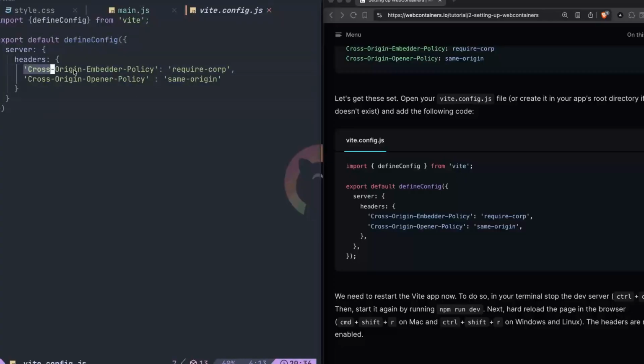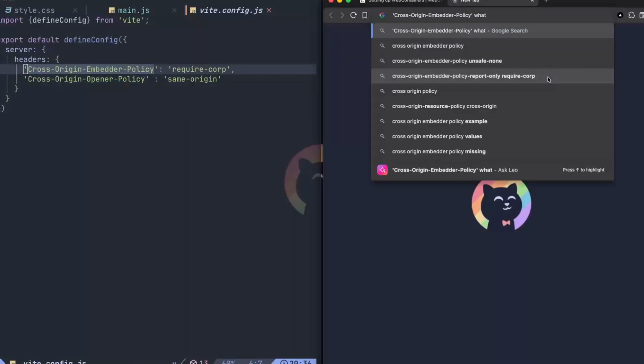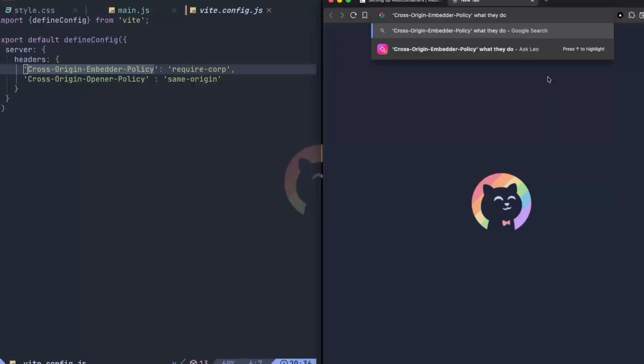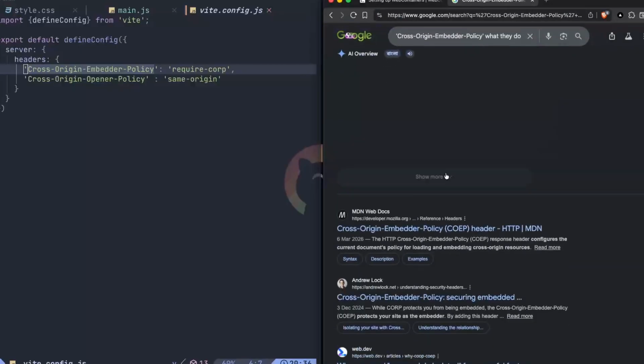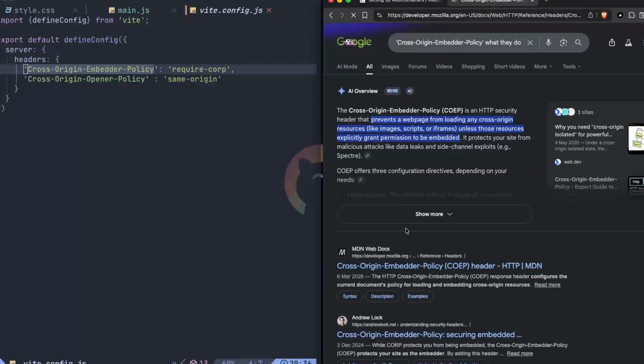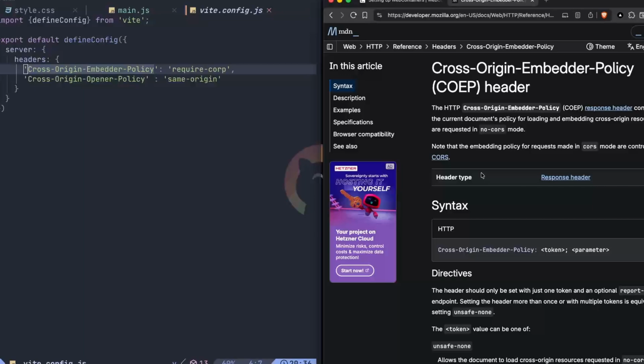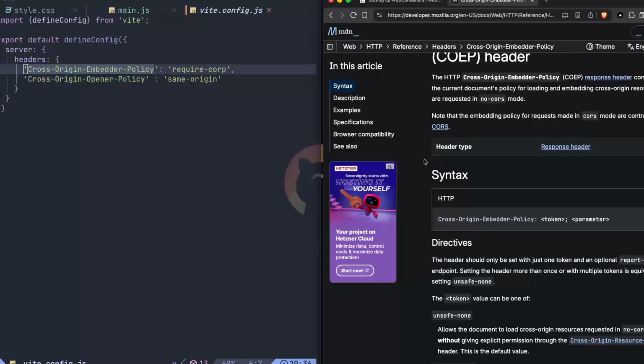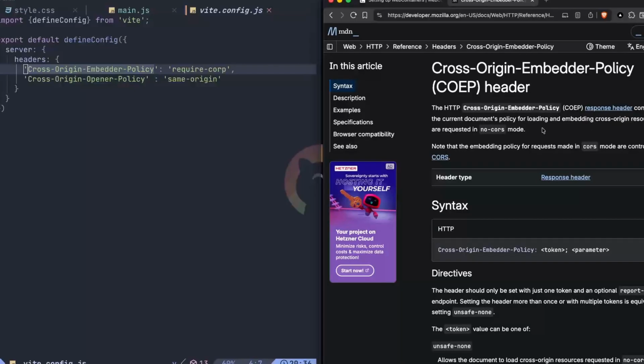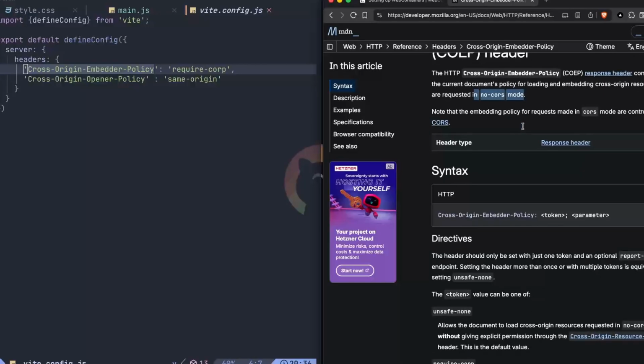Good, good, good. So what do they do? Let's search for it. Let's go to Google. I guess it has something to do with iframes, right? So I believe MDN is good, because if you are using Google AI, you are so dumb, because it just hallucinates so much. But okay. The HTTP Cross-Origin-Embedder-Policy, or COEP, response header configures the current document's policy for loading and embedding cross-origin resources that are requested in no-cors mode. Okay, no-cors, because we have the same server and client in the setup here. That's why. Note that the embedding policy for requests made with cors mode are controlled by CORS.